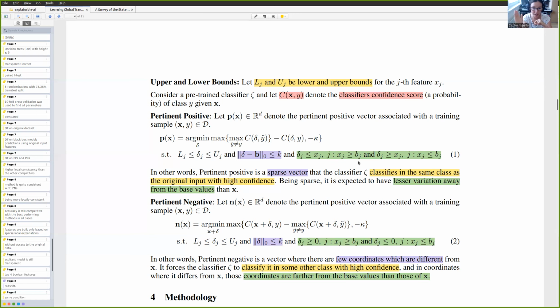You can also move it up until B, and you have to do it in D minus K cases, because you can have at most K non-zero elements. So those are the parts I understood. It is a bit more difficult for me to understand this optimization problem with the max and another argument on it.